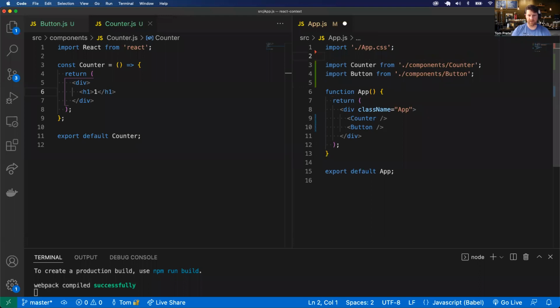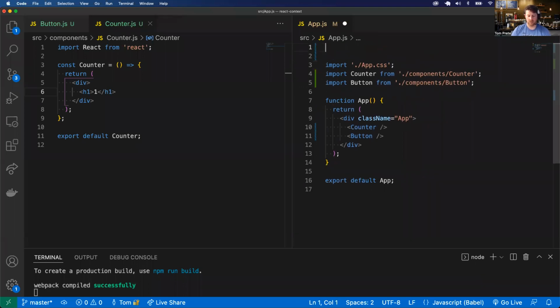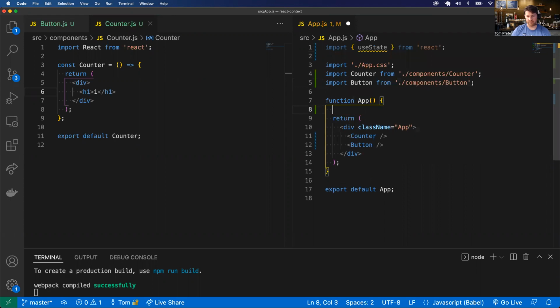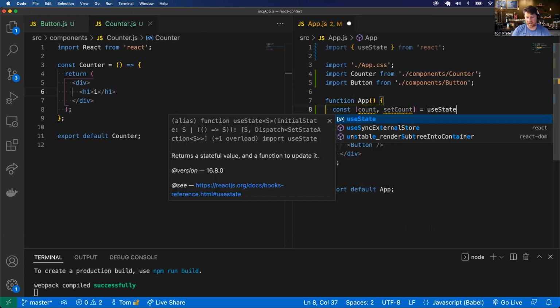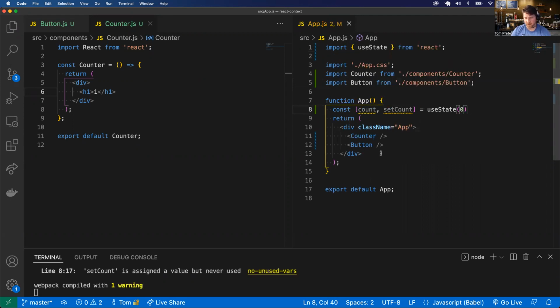So I'm going to import useState from React. And then in here, I'm going to do const count, setCount, and the initial value, useState. I'm going to have an initial value of 0. So I'm going to pass this count down as props to the counter component. So count equals count, like so. So it's passed down as props.